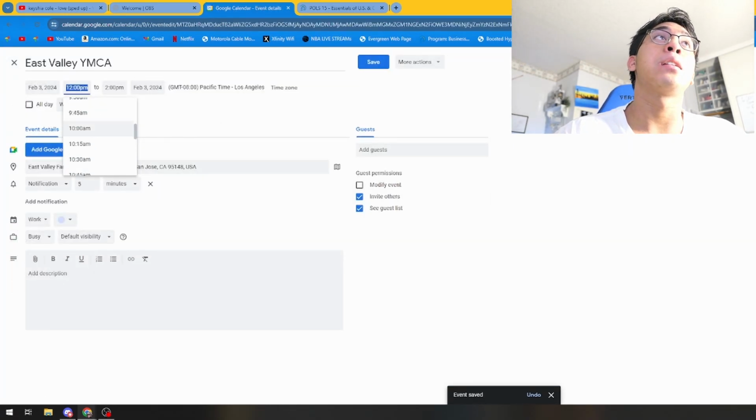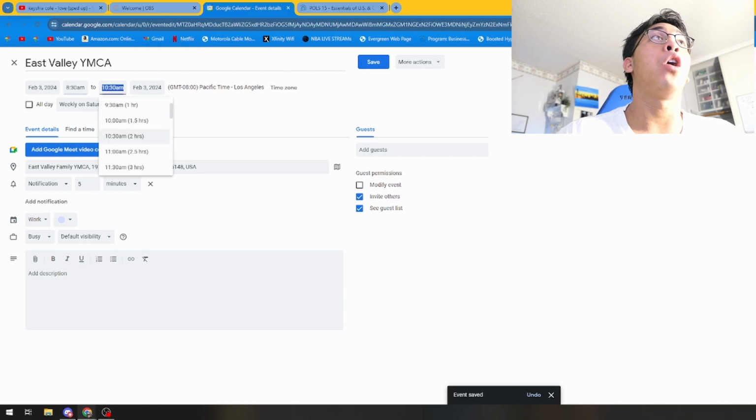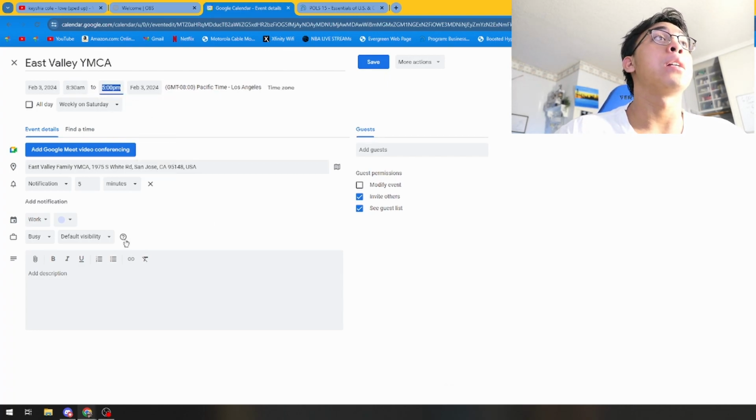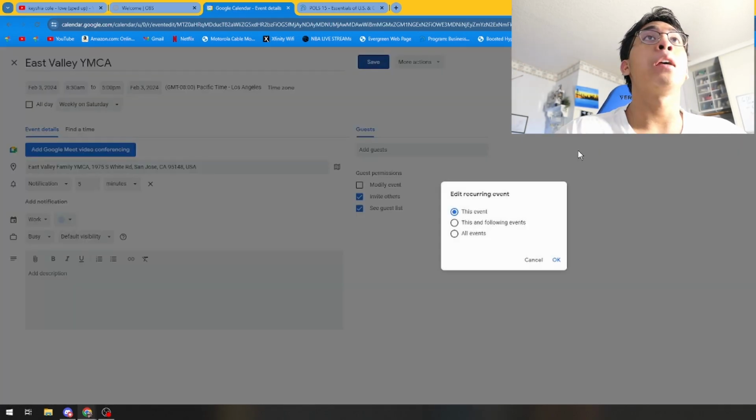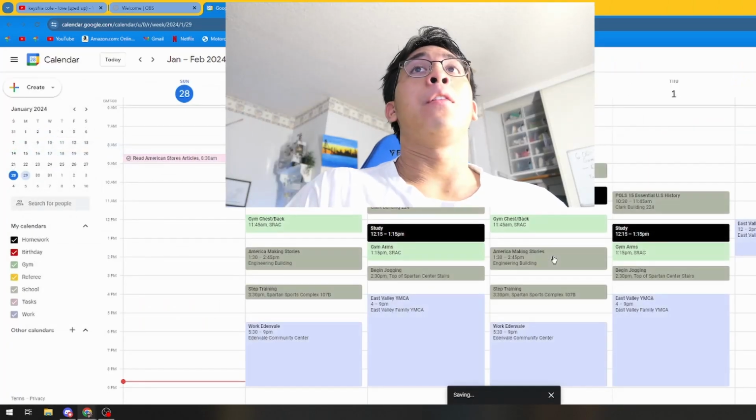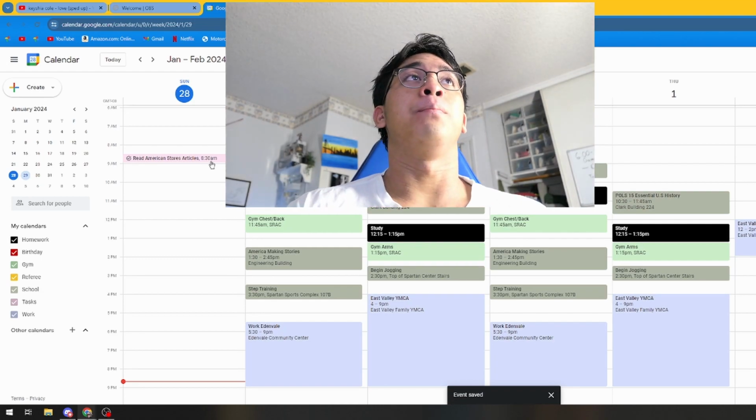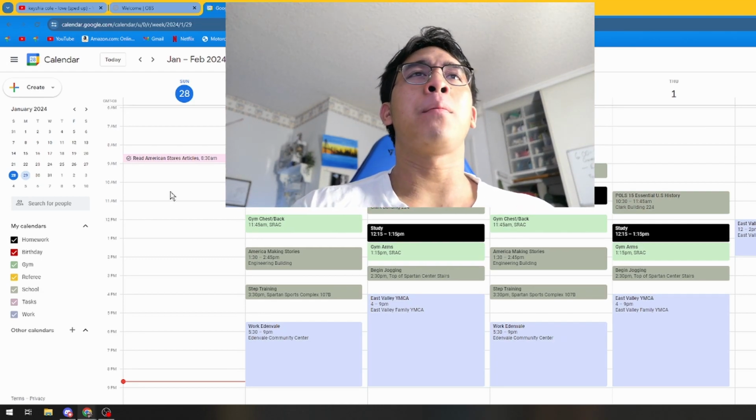This is from 8:30 a.m. for me all the way to 5 p.m., right? Weekly on Saturdays, blah blah blah. Then save, and then this is the following actions, and then boom, that is what my schedule looks like for the week. Doesn't look too bad.